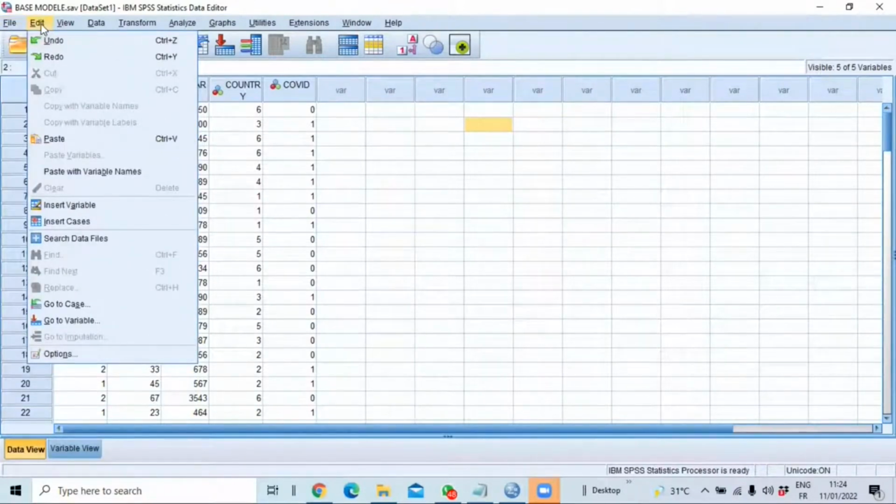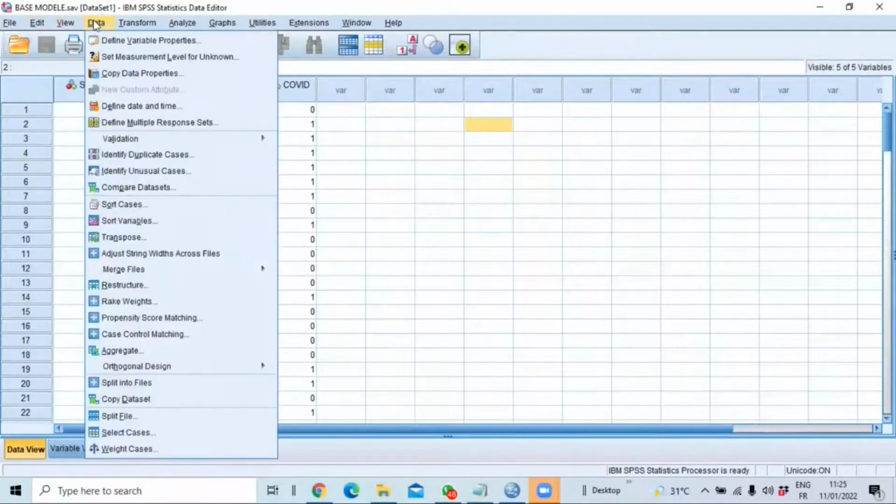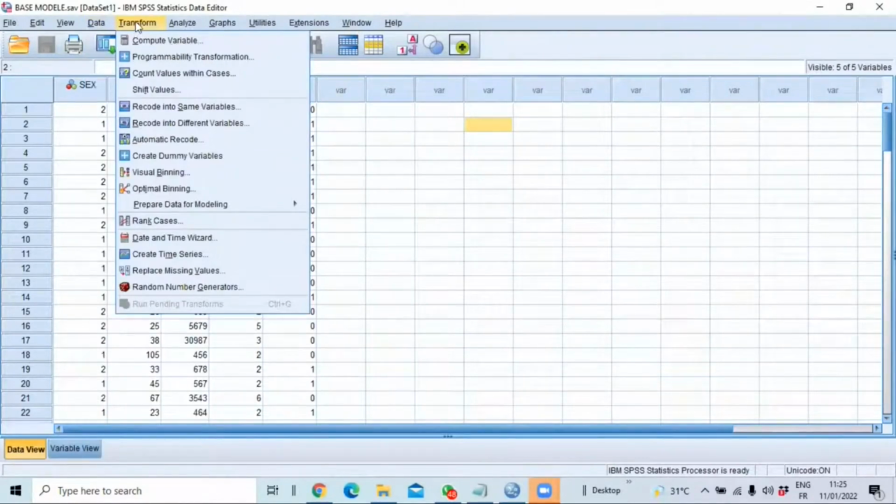We have the Edit tab that can be used to, for example, insert a variable, insert new cases in our data set. We have, for example, the Data tab that can be used to split our data into two data sets, select and delete or keep some cases if you want. You can use, for example, the option Transform, Compute to generate a new variable.